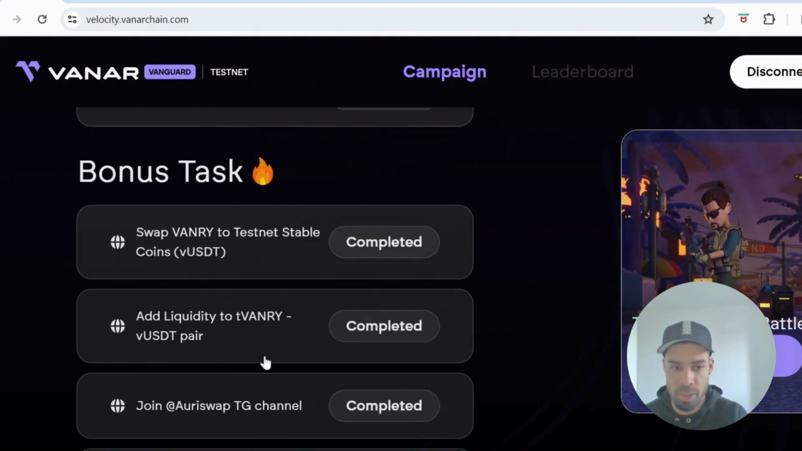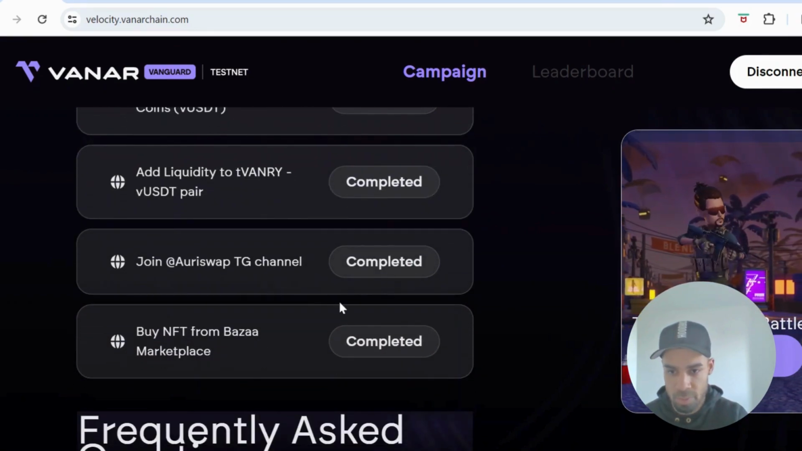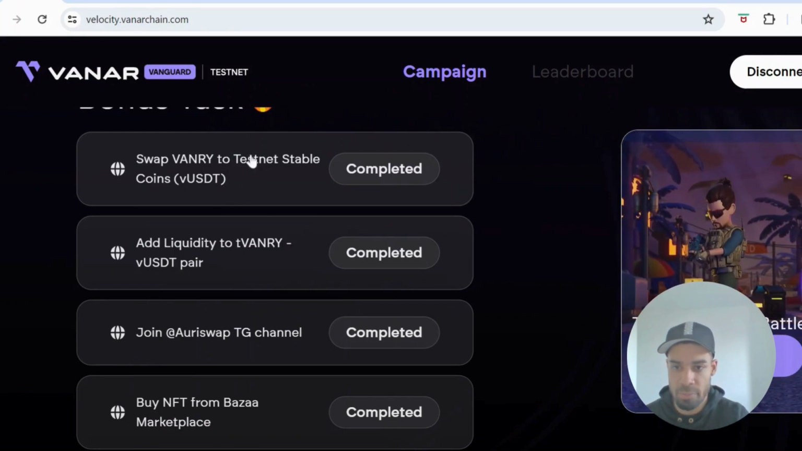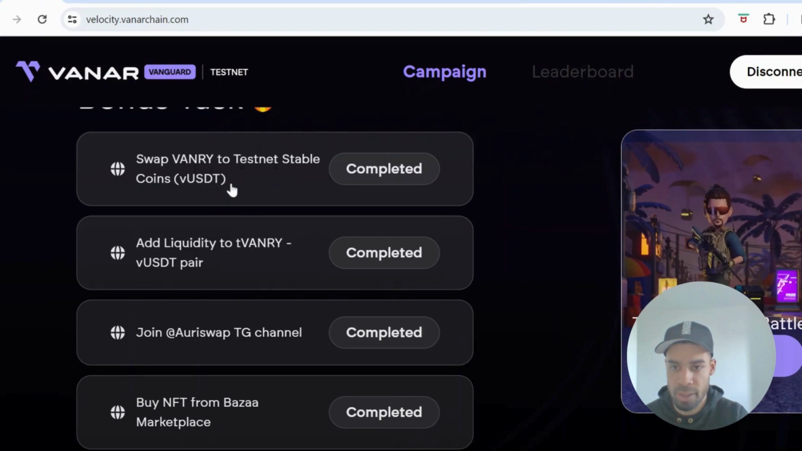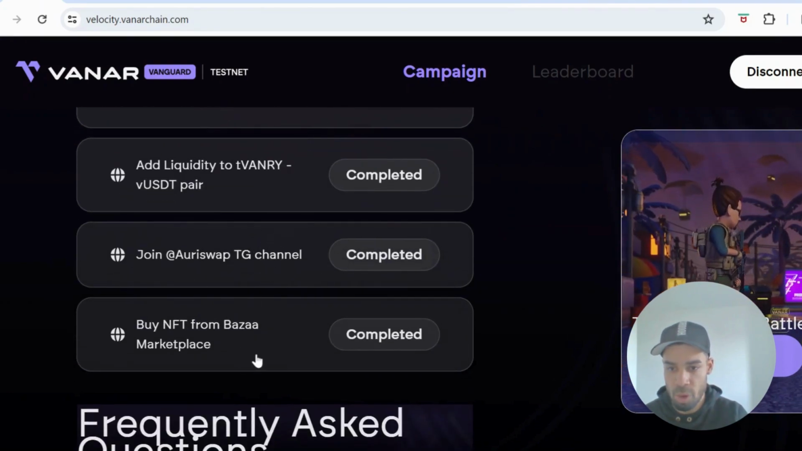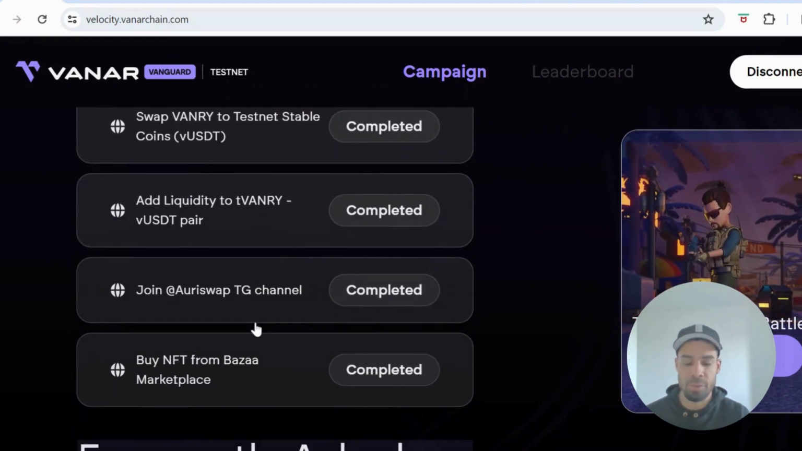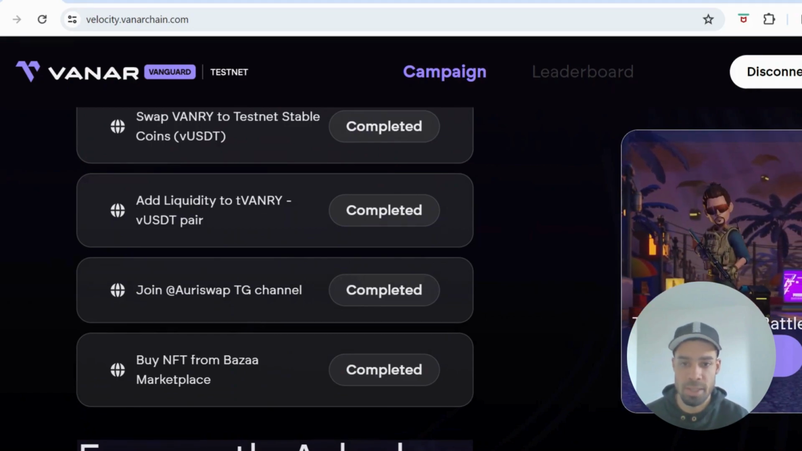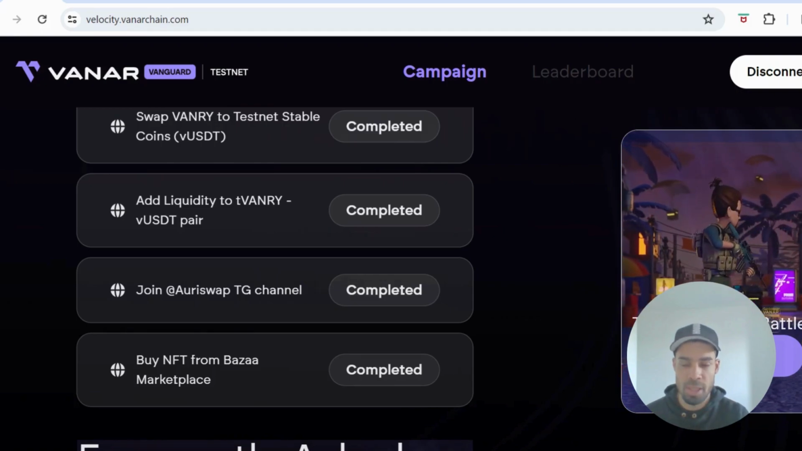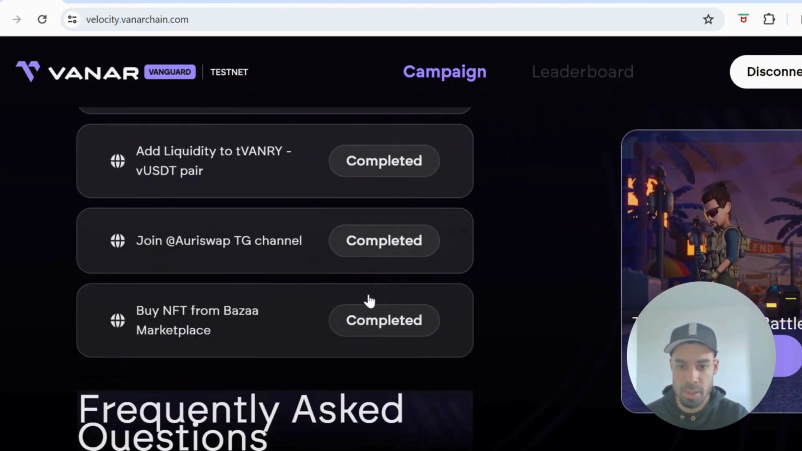And then you've got the bonus tasks here, which I think you have to complete to be able to claim the reward as well. If you've done the previous phases, then you would have done swap Vanry on the testnet to VUSDT, and you would have done add liquidity. You would have just joined Ori Swap, and you would have already bought an NFT from the Bazaar Marketplace. If you haven't done those, if you're just coming into this testnet now, I will leave the links to the previous tutorials for those tasks. So just follow those instructions and you can get these tasks done here.